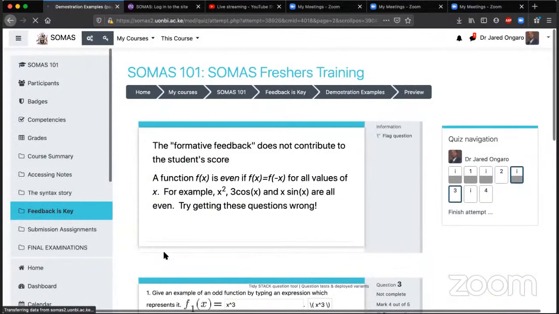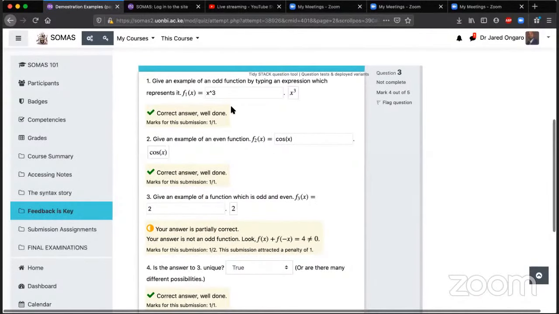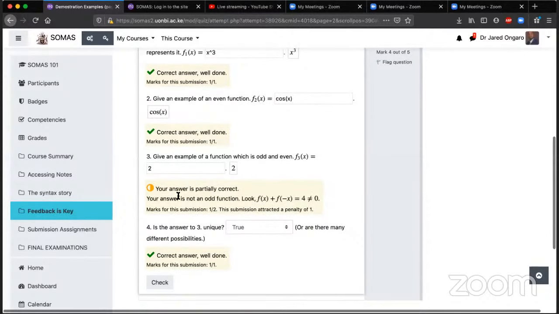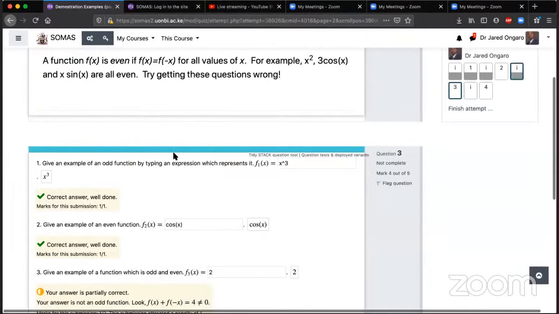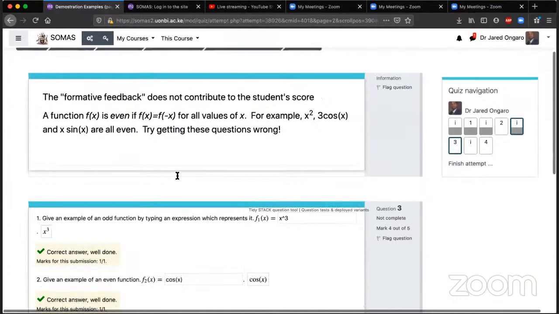You see? And then you don't have to answer all the questions. Here, well done, I got it. Here, I didn't get it. And the system is telling you, sorry, your answer is not an odd function. And why it's not an odd function is because it doesn't obey this property which was given here. You see? So it's feedback.